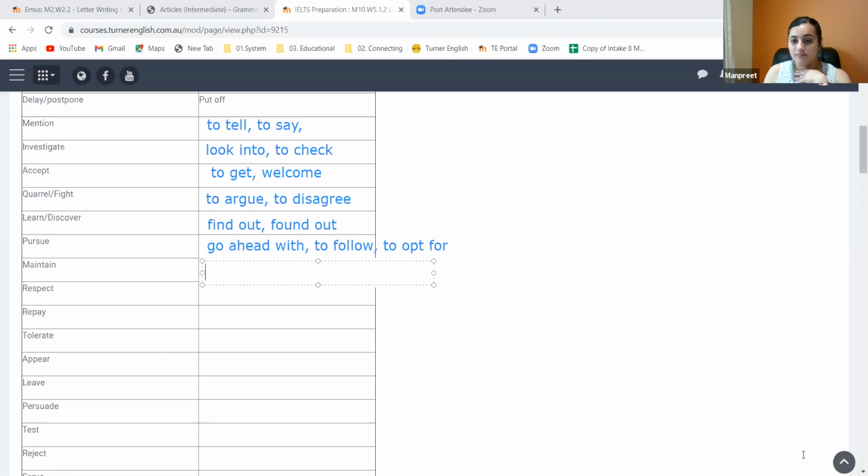Number 19. So you have the formal words. It would be difficult if I give you the informal words and ask you to write the formal ones, but now we have the formal words, so we just have to think of the informal ones that we use every day. Continue. Maintain. What if I say keep up? Keep going. Keep up or carry on. Carry on.